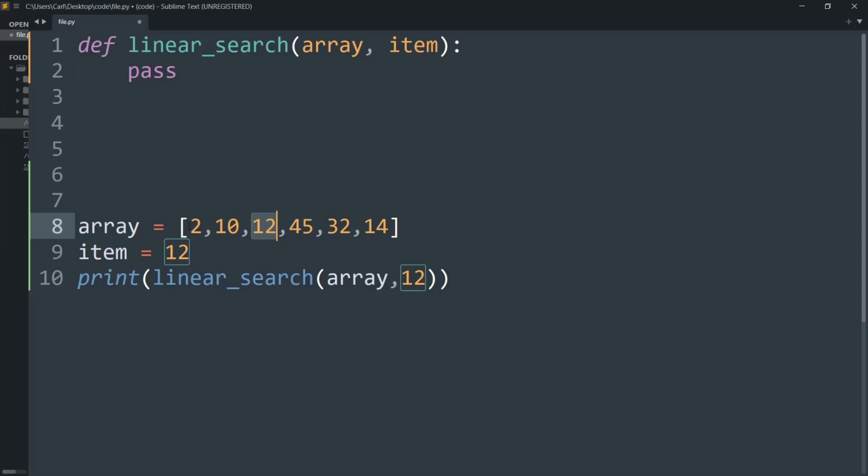The main approach is we will go in a linear fashion, that is, go from the start index of the array to the end index, and at every step check whether the number matches the item that we want to search for. So let's create the code.